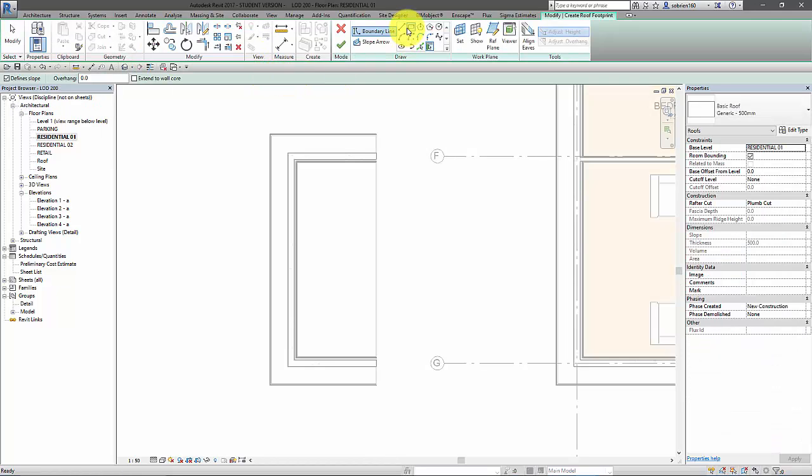Roof by footprint, make a rectangle. I don't want it to be a slope roof, so I'm going to click off slope. I just want a flat roof here. And I want it to be on the same level, but offset. I don't want it to be linked to another level. I want it to be linked to the same level as the floor. So it won't cause any problems if I move the floor from level to level.